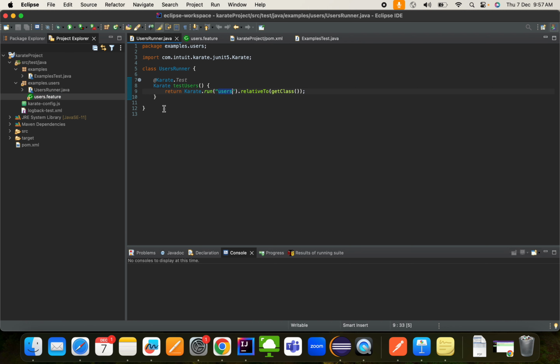For now, let's not go into detail of the runner file and configuration, what other details you can provide here and what kind of combinations you can provide here. If you observe here, there is nothing mentioned related to tags. This runner configuration and the different ways you can trigger the tests will be covered in the next sessions. But for now, just understand that you can trigger the test from this runner file.